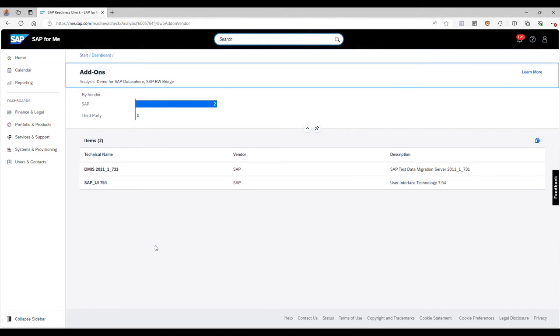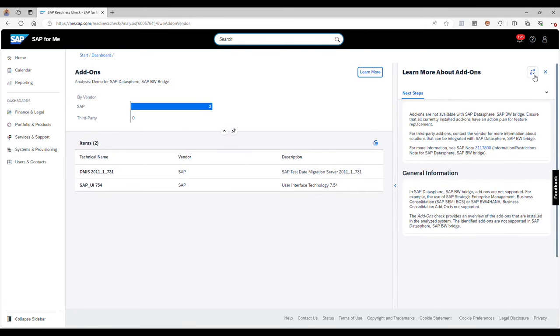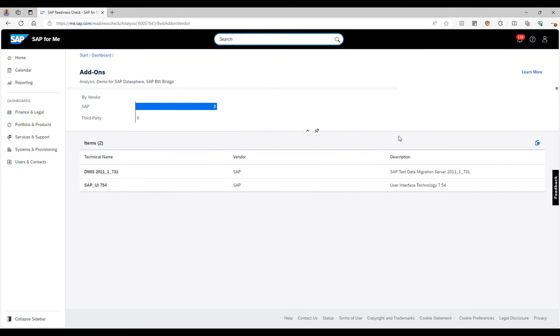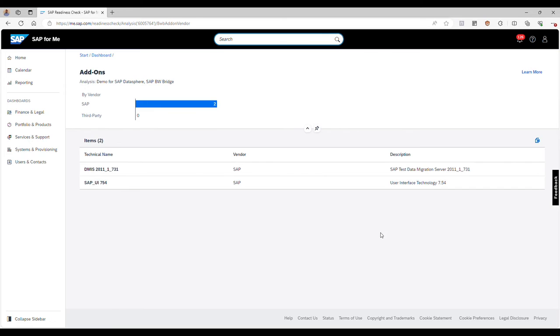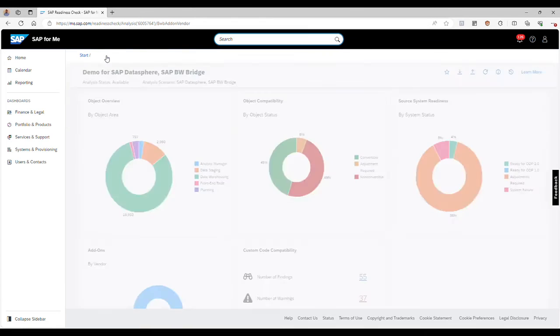In my add-ons, if I had a long list of add-ons, you would see more here, but in this scenario, there are just a few. I haven't been calling this out page by page, but you see add-ons are not available with Datasphere BW Bridge, so this little learn more is really helpful for knowing how to better digest the output. For example, this doesn't say not supported, not supported, not supported for every add-on because that would be a bit redundant, but that is the key takeaway here.